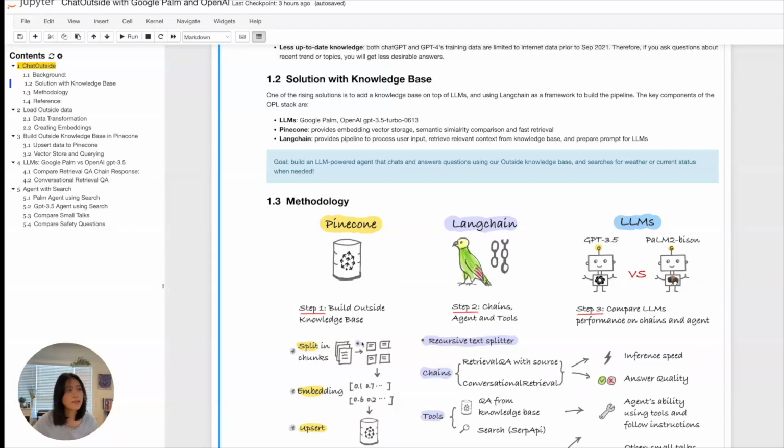So step 1 is we're going to build an outside knowledge base. That is to fetch some latest outside articles, split them into chunks using Langchain's recursive text splitter, and then embed those chunks into embeddings. Then we upsert those embeddings into our Pinecone vector database.